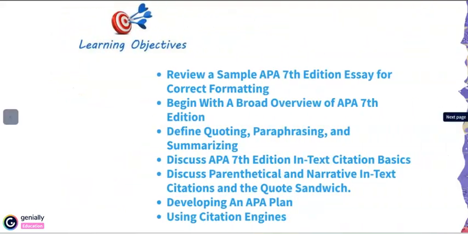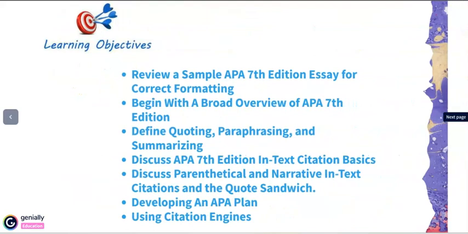What we will be covering here is at first reviewing a sample APA 7th edition essay for correct formatting. And then we will move on to a broad overview of APA 7th edition. We'll define quoting, paraphrasing, and summarizing. We'll discuss APA 7th edition in-text citation basics. We'll discuss parenthetical and narrative in-text citations in the quote sandwich. We'll also develop an APA plan, and then we'll finish with using citation engines.